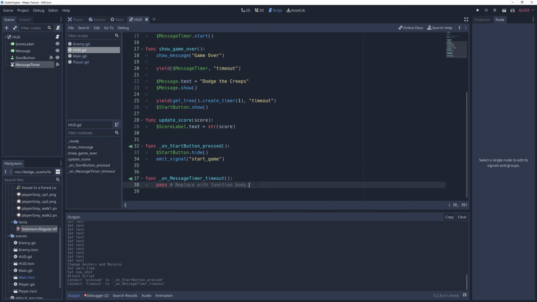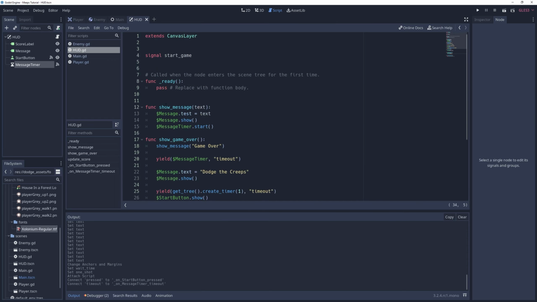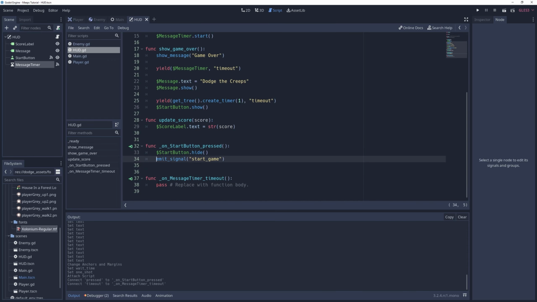Got it? Fantastic. All right. So start button hide in your on start button press. When you press it, it vanishes and it emits our start game signal that we had at the top there. In our on message timer timeout, we're just going to do $message.hide as well. So when that times out, it will vanish essentially.